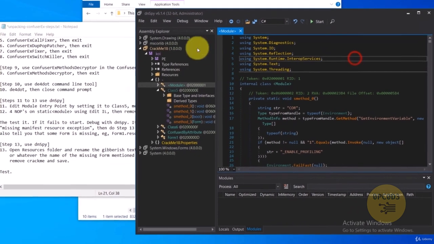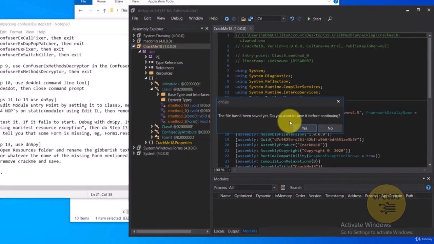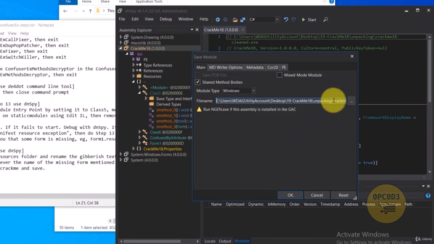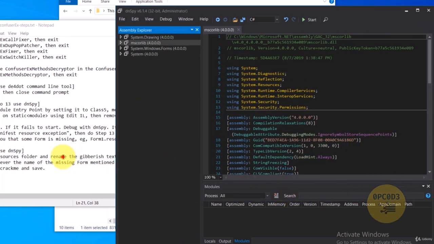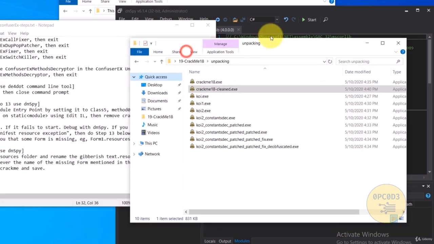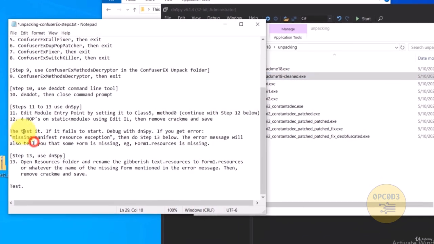To dump the file, we right click this and remove the ConfuserEx protection. It asks you to confirm: the file has not been saved, do you want to save it? Click yes. And then we can override the file, click OK. Okay, so now let's see if there's any error. Double click to see if we can open it. Alright, it cannot open, so the test fails.